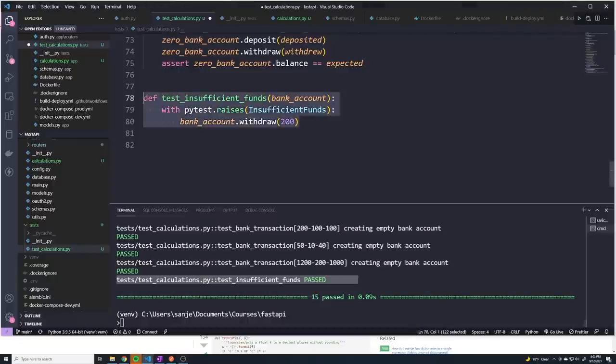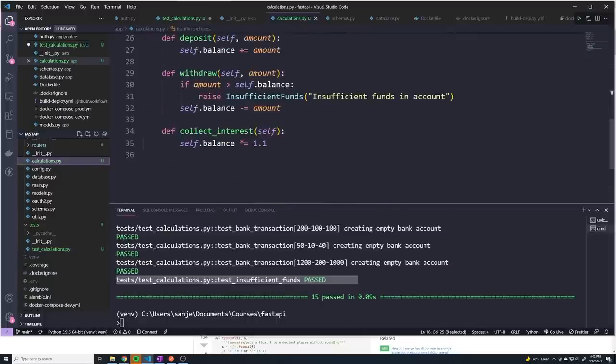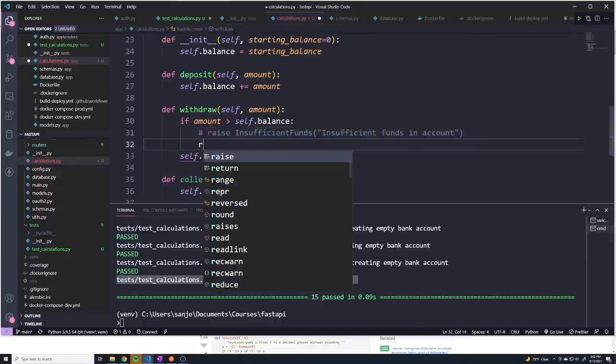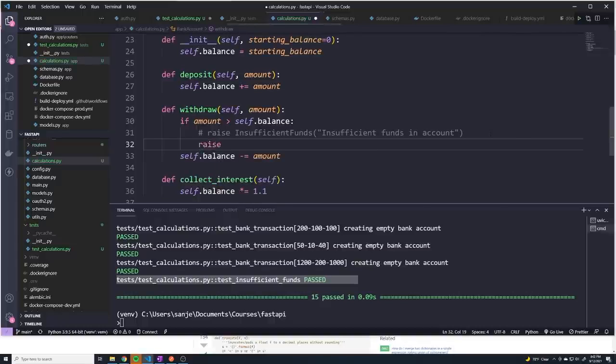The benefit of this is that if for some reason our code raised another type of exception, it would consider this test as failing. So if I go back to my code and let's say that something broke in our code and all of a sudden, instead of raising an InsufficientFunds error, we get some other kind of exception. I can simulate this by doing raise ZeroDivisionError. If you ever try to divide a number by zero, this is the exception that's expected.